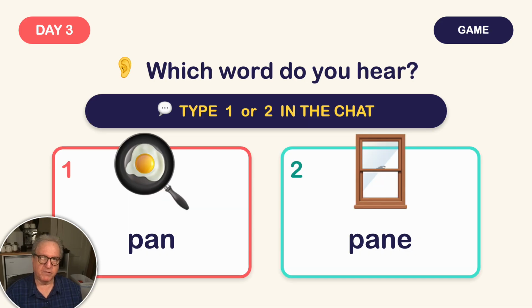Listen and choose. Here it comes. Here's the word. You tell me which word it is. Pane. Long and stretchy. That's number two. Pane. Now the other one. Pan. Short, quick. Pan. Number one. Say them both out loud.